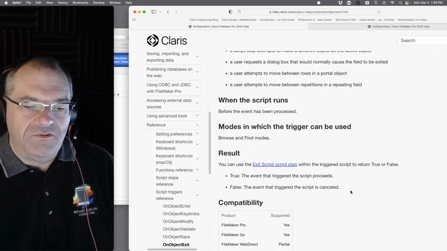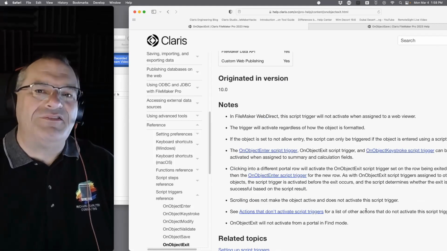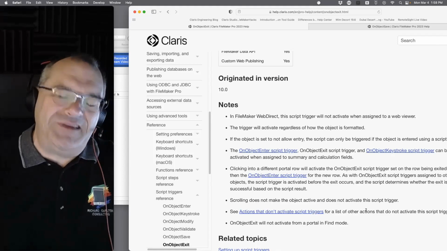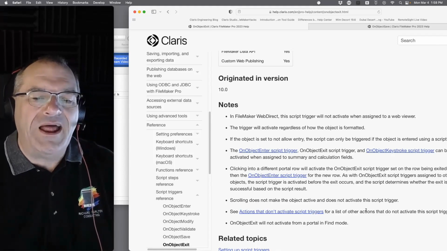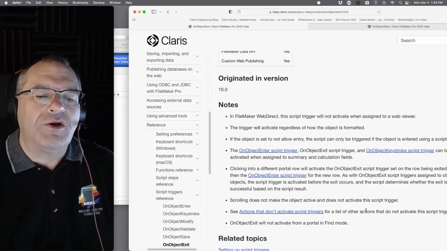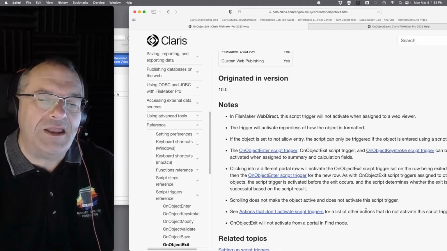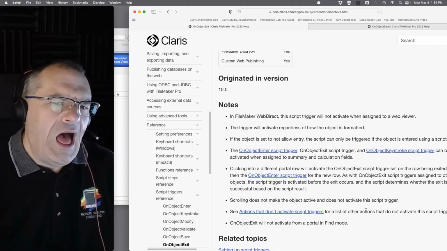Okay. Results, blah blah blah. Here are all the notes. The best part, some of the help down here, and if you ever have great test questions, is this stuff in the notes. In FileMaker WebDirect, the script trigger will not activate when assigned to a web viewer. There's an outlier. The trigger will activate regardless of how the object is formatted. I can't imagine what sort of formatting would affect a trigger activation.